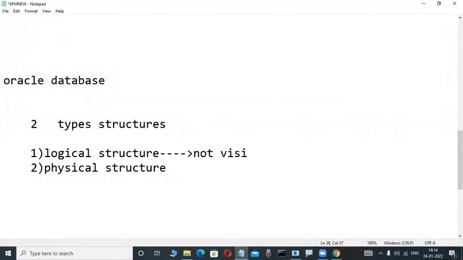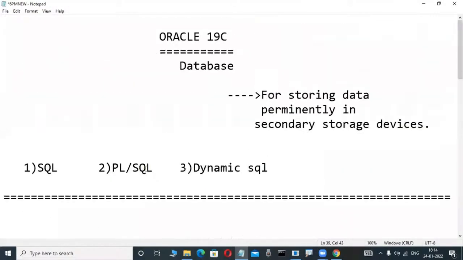A structure which is not visible in the operating system is called a logical structure. A physical structure means that whenever we are installing Oracle, SQL Server, DB2, these softwares, three physical files are created automatically. I told you in the previous classes. That's why a structure which is visible in the operating system is called a physical structure. These are the things I told you in the previous class.